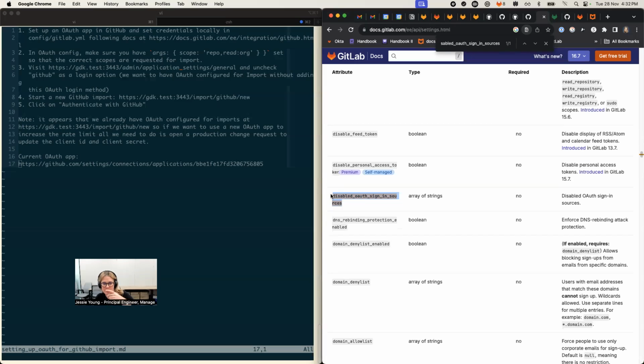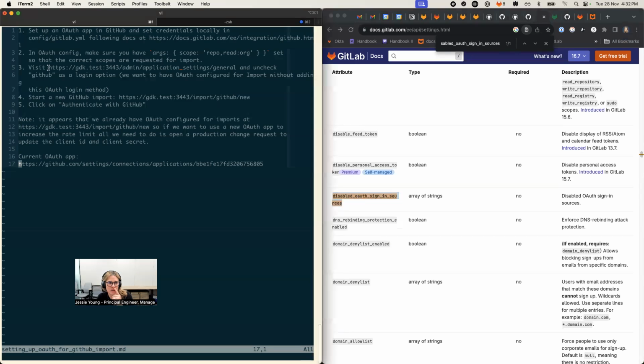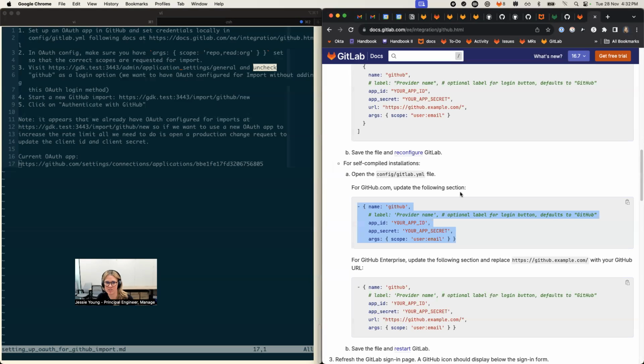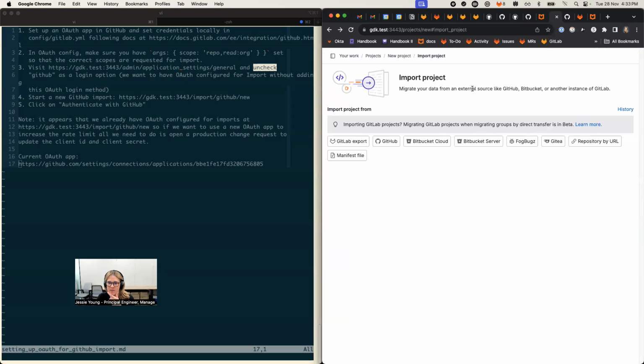And you can actually just set this via the UI pretty easily. You go into application settings general as an admin, and then you uncheck GitHub as a login option. GitHub will automatically be shown if you've already configured GitHub using the step here, and then you uncheck that box. The configuration is still there, but it's just not shown as a button on the login page.